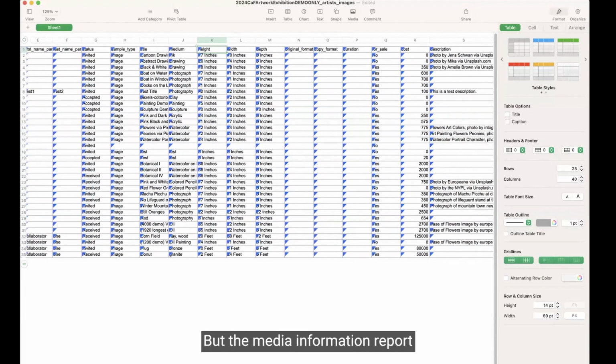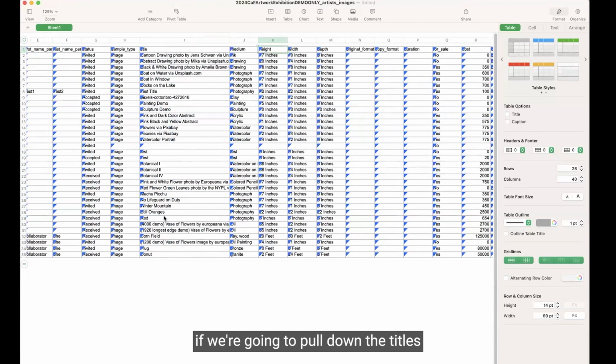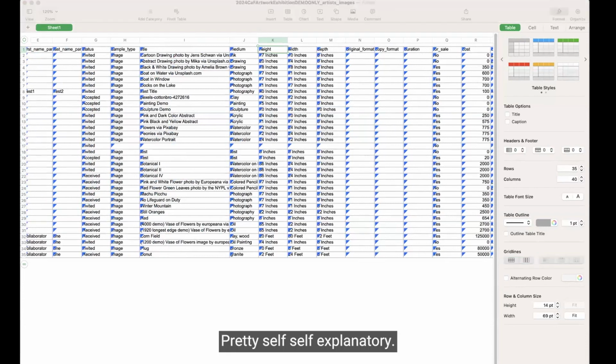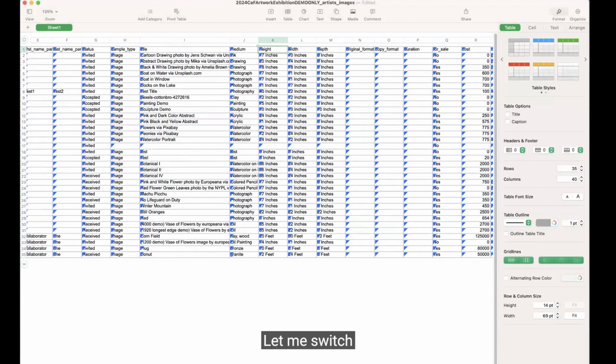But the media information report, this is really helpful for creating, maybe you have title cards that are going to go up with your show. You're putting together those labels and you want to quickly get that text without going into each individual's application. You would just come and pull this report, and that would allow you to get that text really quickly. So, if you're going to pull down the titles for everything, you can do that there. Pretty self-explanatory.